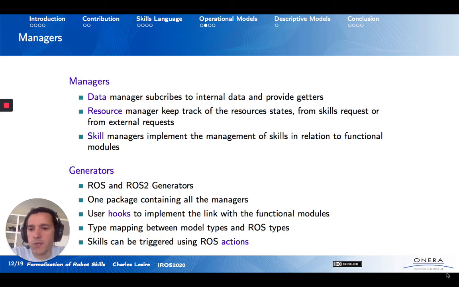The managers that we propose consist in a data manager that will subscribe to internal data in your system and provide some getters to this data. A resource manager that will keep track of the resource states, and these states will evolve according to transition requests coming from the skills themselves or from external requests coming from your software architecture. And finally, we have some skill managers that will implement the skills in relation to the functional modules of your software architecture. We provide some tools to generate this manager in ROS and ROS2, as a unique package containing all the managers, where you can define some hooks to implement the link with your functional models.